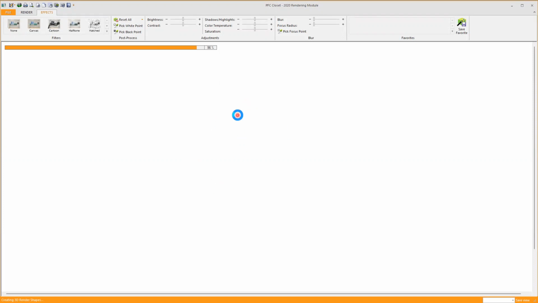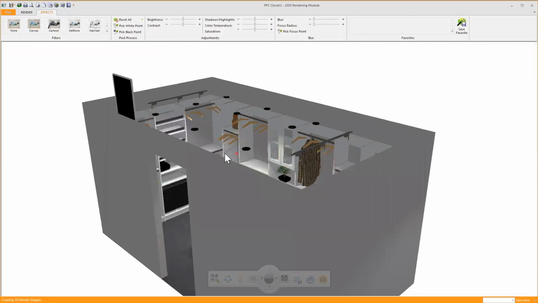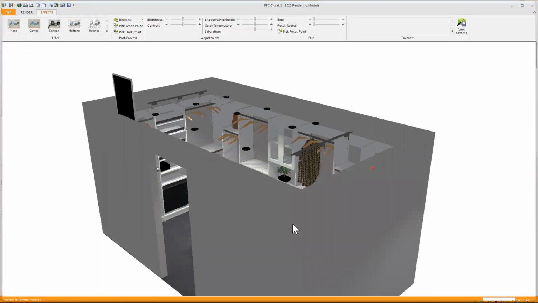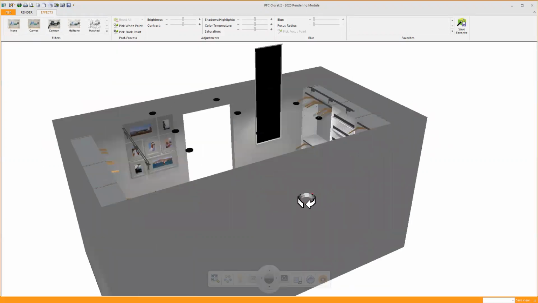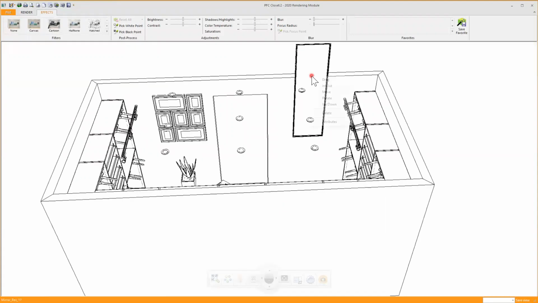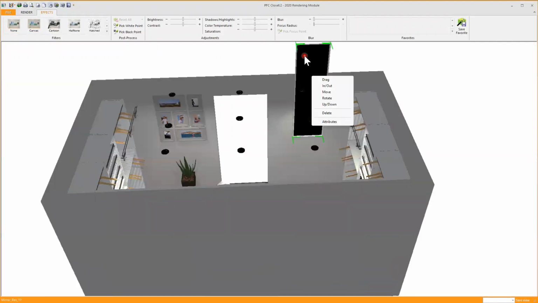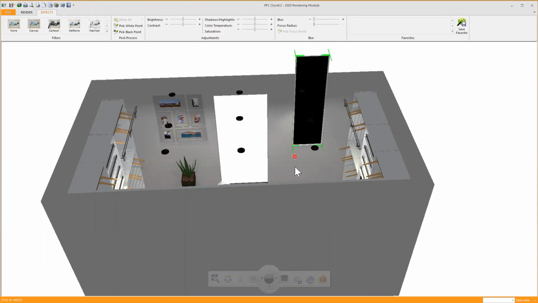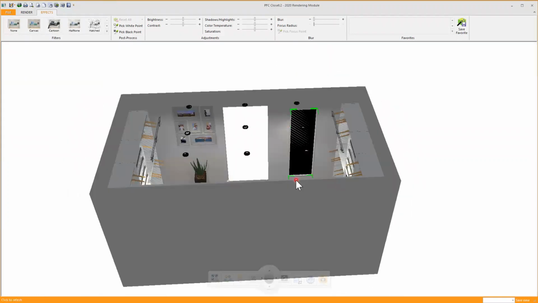It's taking some time. I see that this mirror was higher in there. So I can also select it in my perspective and go up and down, and drop it there.